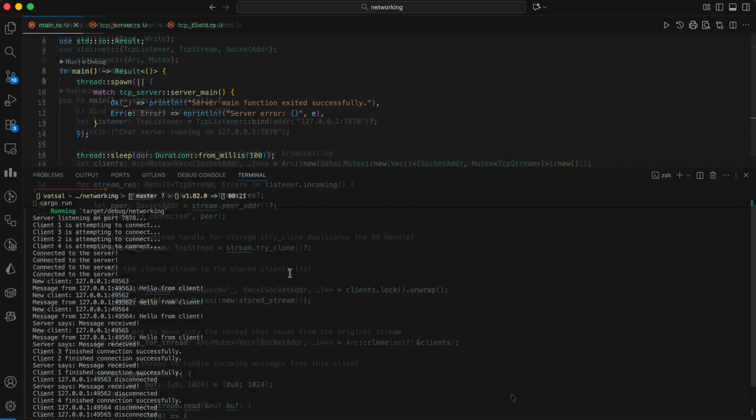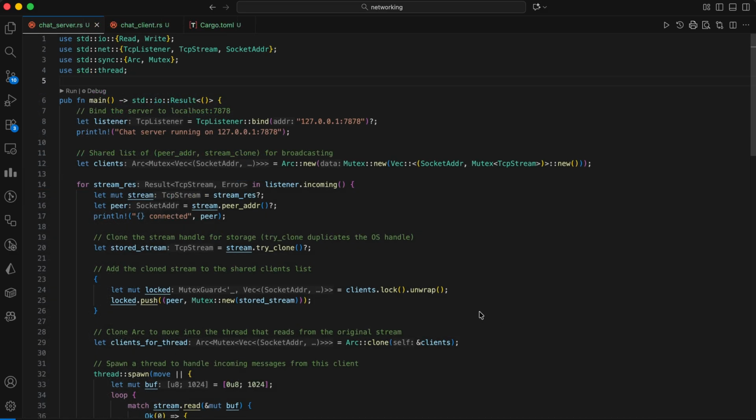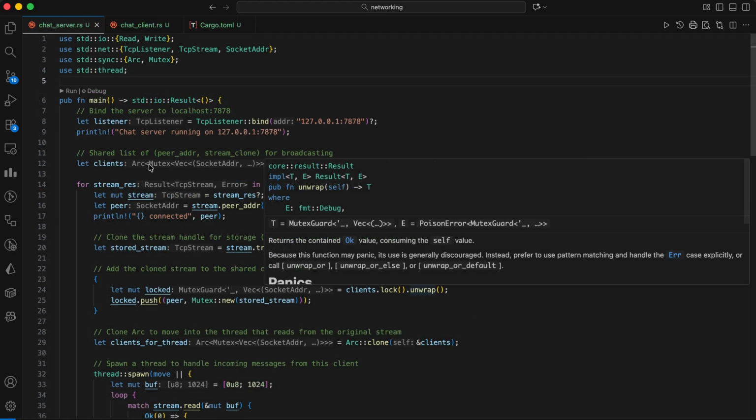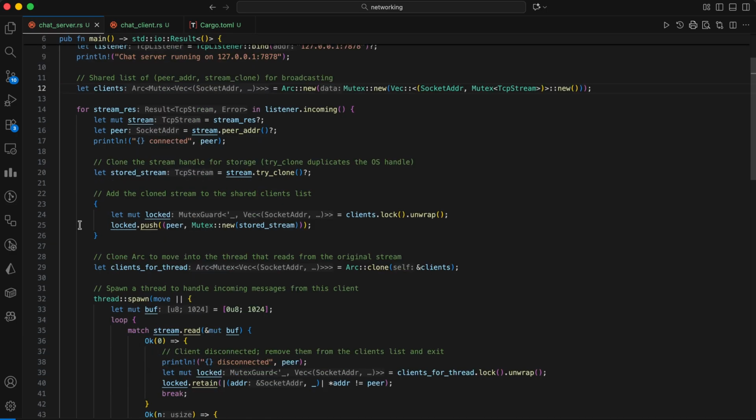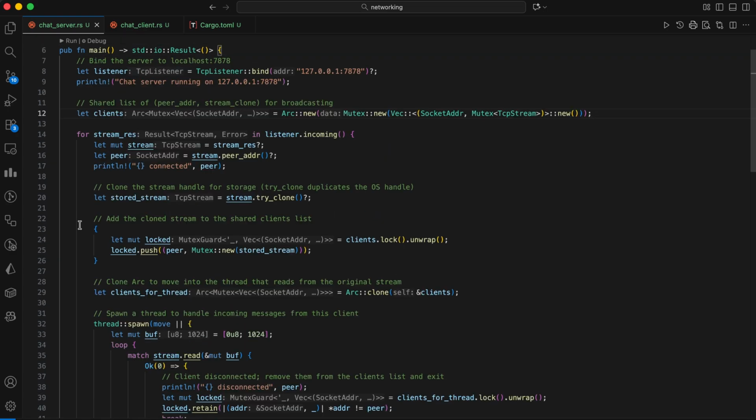Let's make this practical. Imagine a chat server where multiple clients can send messages and receive updates. We can use an Arc<Mutex> to store connected clients. Then, whenever one client sends a message, we broadcast it to all. That's the idea behind apps like WhatsApp or Discord at the most basic level.